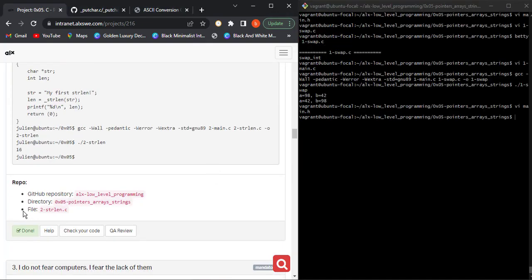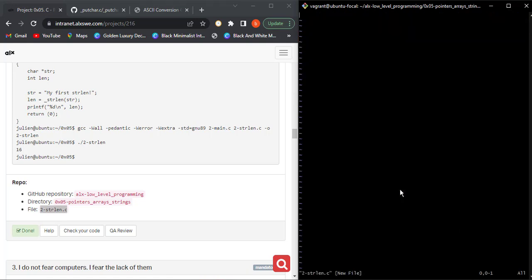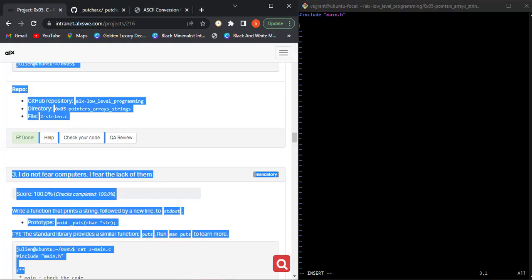So let me open the file as well to check the string length. So all this program should do is to what? Is to count the number of characters in a string. Okay, it's just the length of the string. I'm going to show you. Let me say #include, let me include my header file, right? main.h.